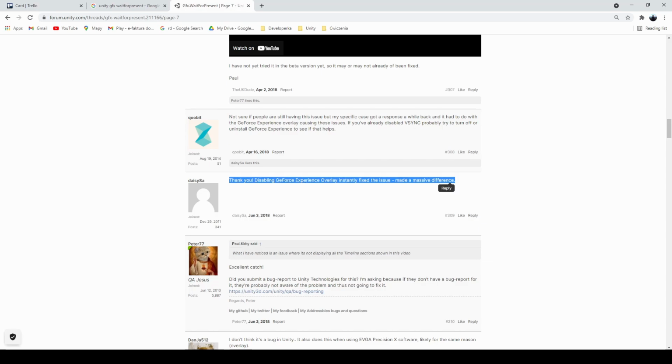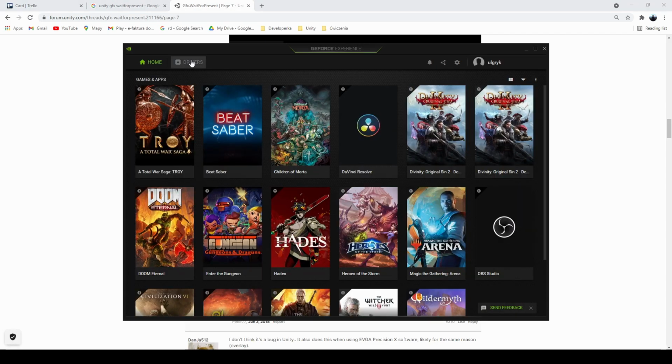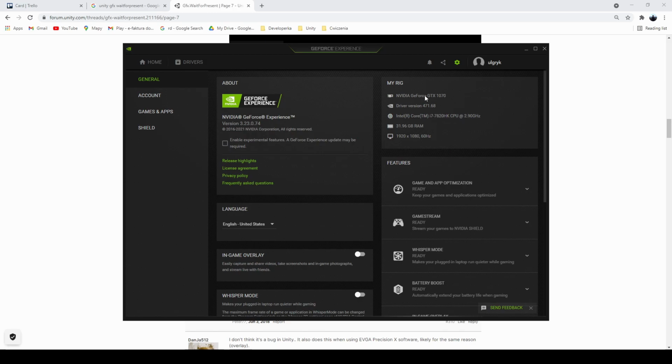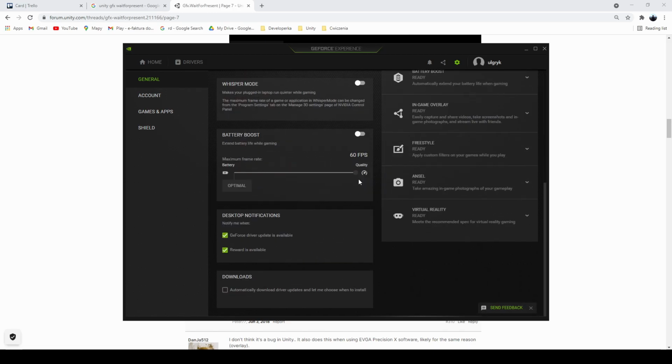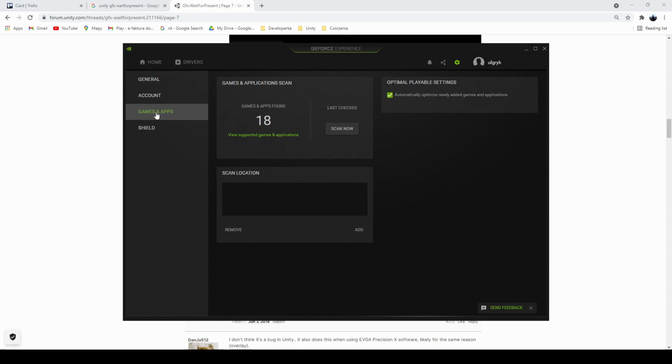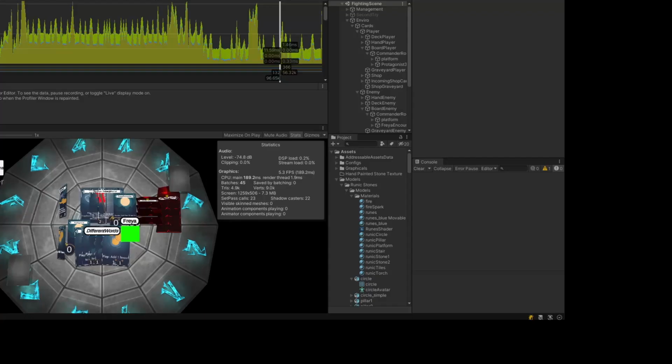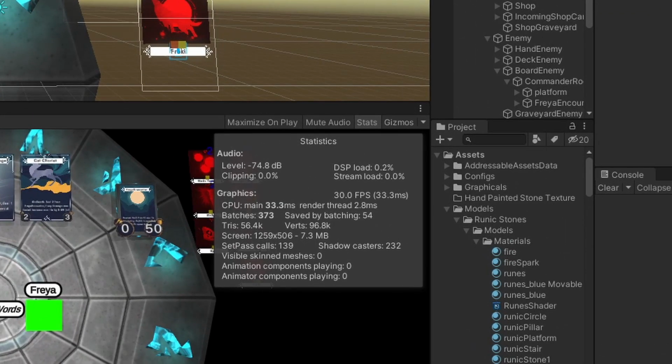So I skipped to the last page and found something about the GeForce Experience overlay. It may force a VSync outside of Unity. But I have it already turned off and I don't want to uninstall it. Anyhow, none of those actions really worked for me as the game was still running at 30 FPS.